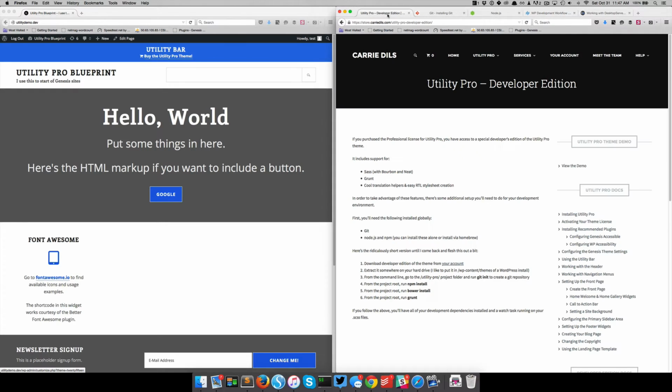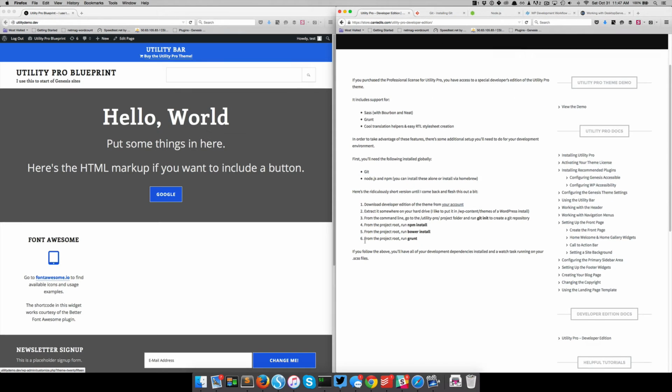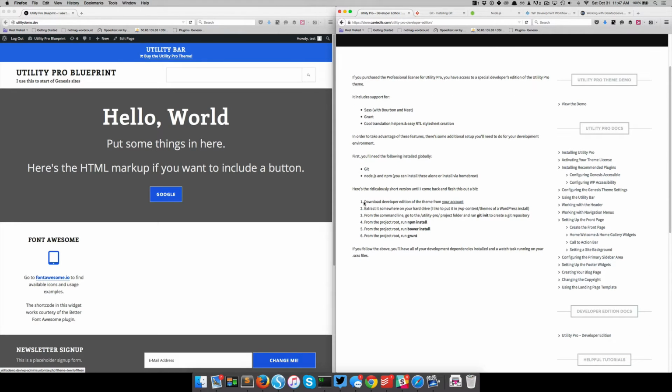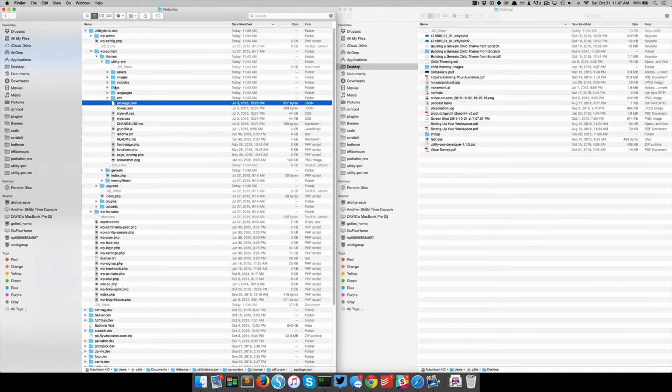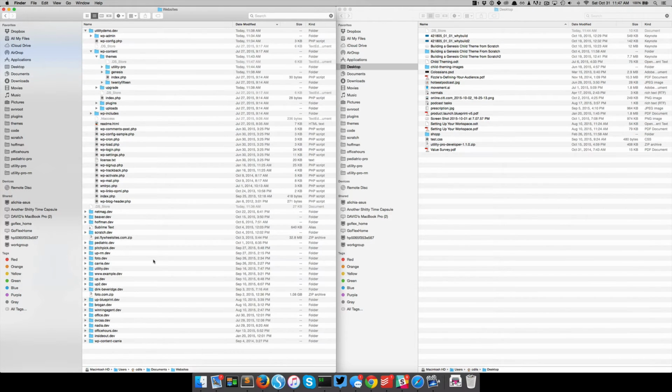Okay, so what we're going to do, assuming now you know you need Git and you know you need Node, here are the really quick instructions. We're downloading the developer version of the theme from your account, which we already have. We've extracted it somewhere on the hard drive, and I've put it here in my WordPress install.